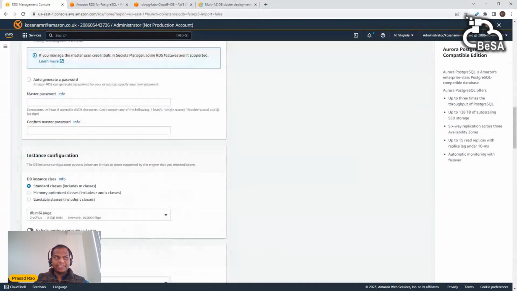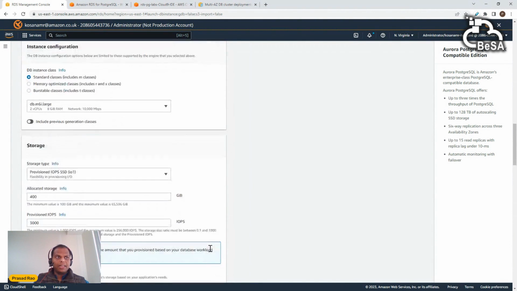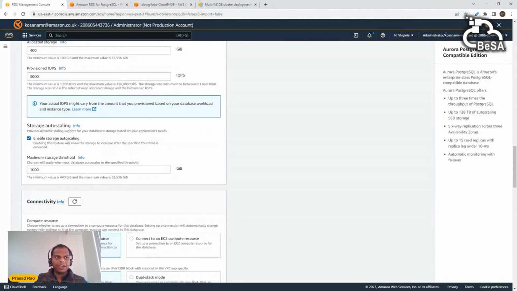For the instance size and storage, if it's production, it will mostly suggest provisioned IOPS SSD. You can always go for general purpose SSD; GP3 is the newest version. And then for storage autoscaling, you can auto scale the storage if required.